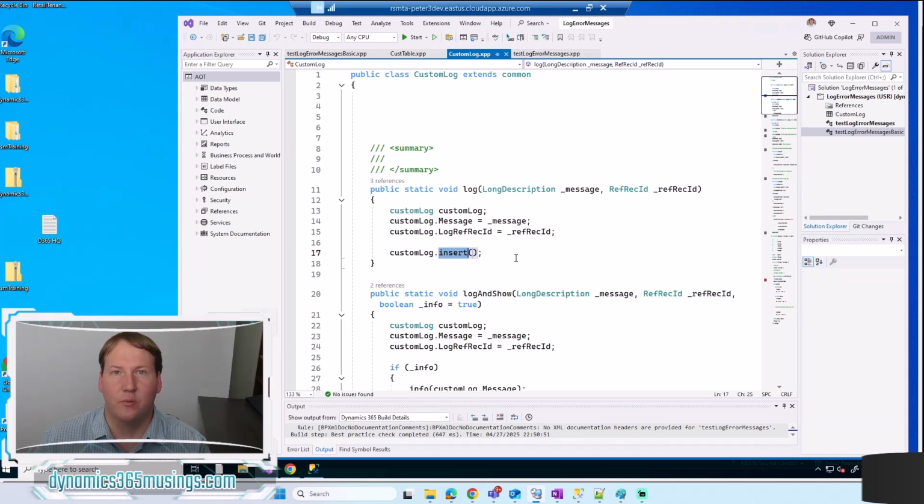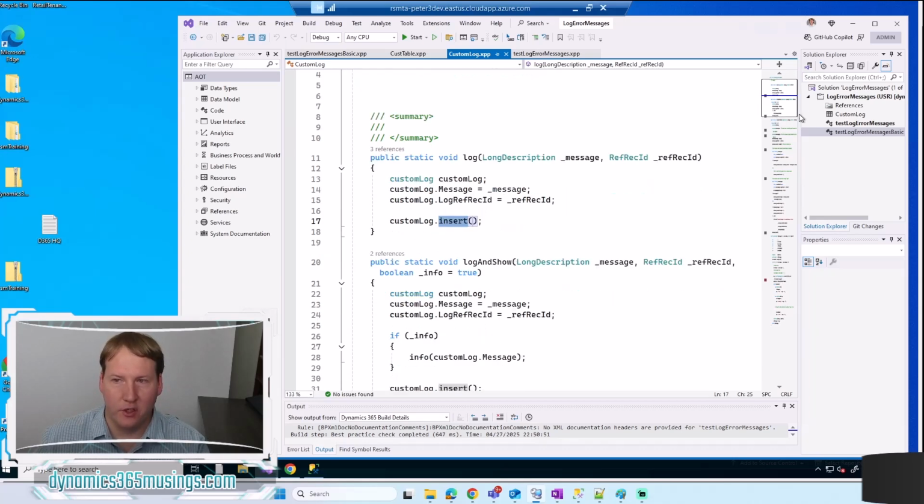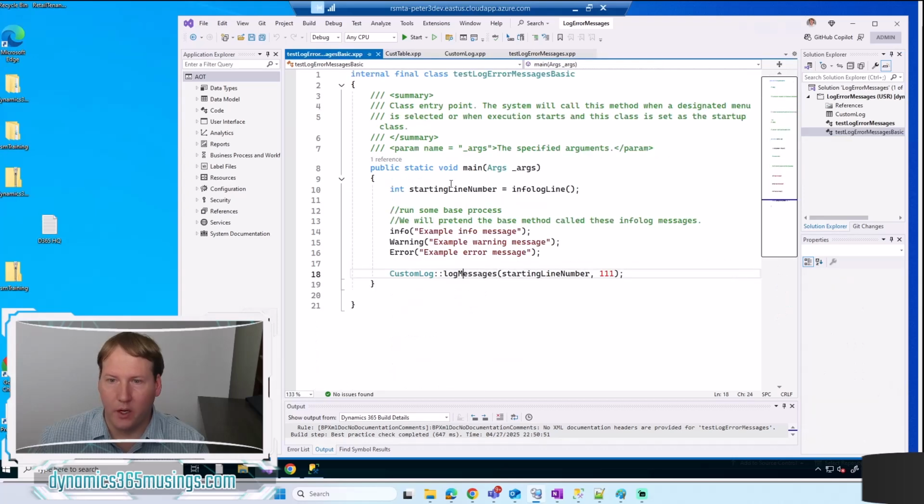And again, this is really useful if you've got a workbench or an integration so that you can see all the messages tied to maybe a particular staging record. And so yeah, that's really how it works. Now when we run this, it's going to scrape these three messages and append them to this log.